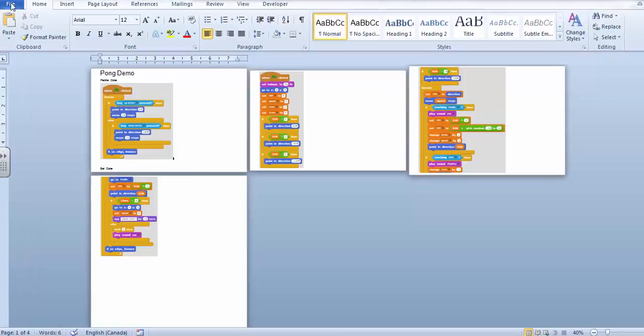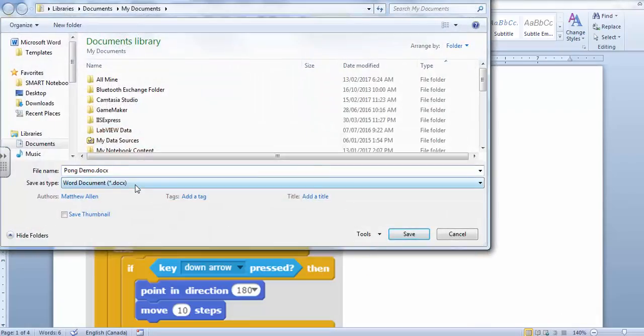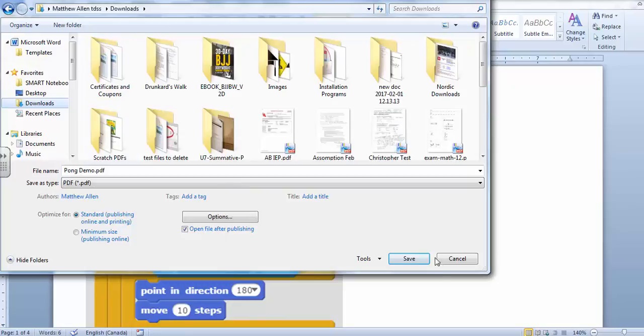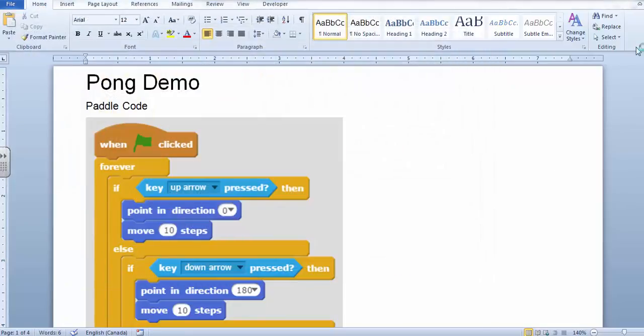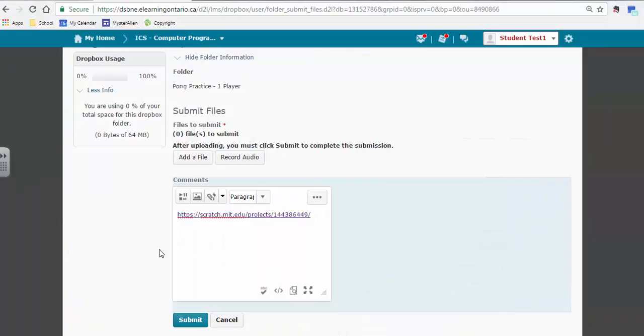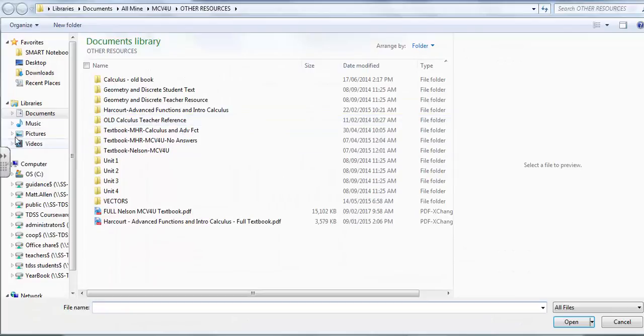Finishing up here, I'm now going to go to File and Save As, and I'm going to save it as a PDF. And then pay attention, of course, to where it's going to save. Pong Demo PDF, I'm going to save it in Downloads just because that's convenient for me. And now in the Dropbox again, so here's the link to the program that I copied before. I'm going to add a file. I'm going to upload from the Downloads folder.